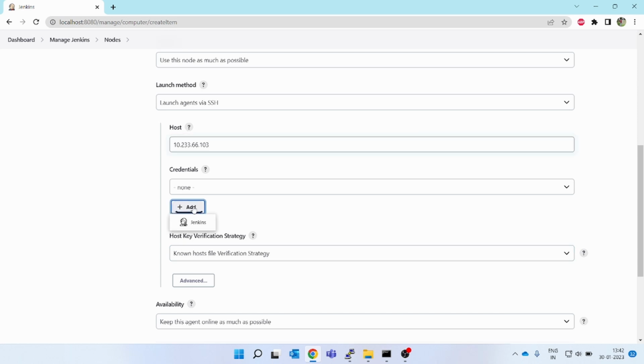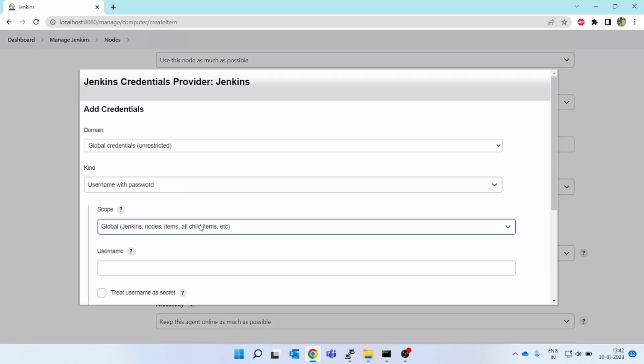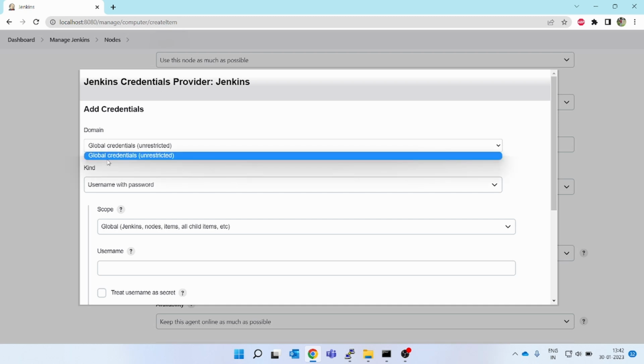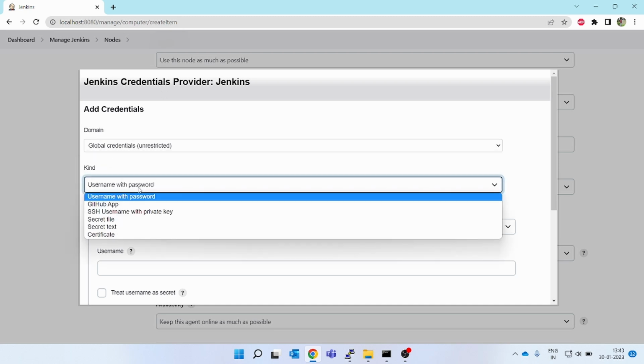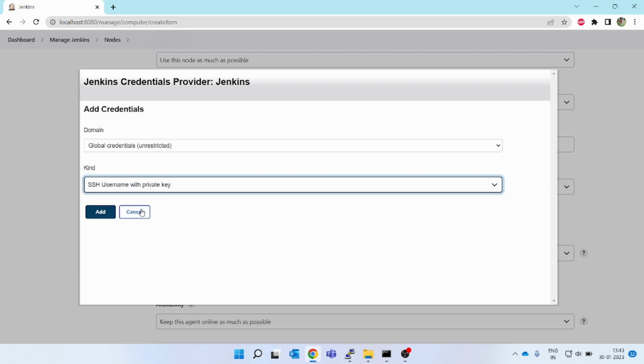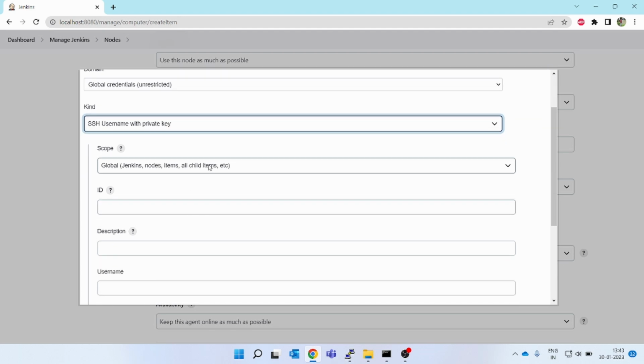Click on the add button here, click on Jenkins. Now it is going to ask what you want to get. Global credentials kind. I am not going to create a username with password. I want to create an SSH username with private key. Let's select this.